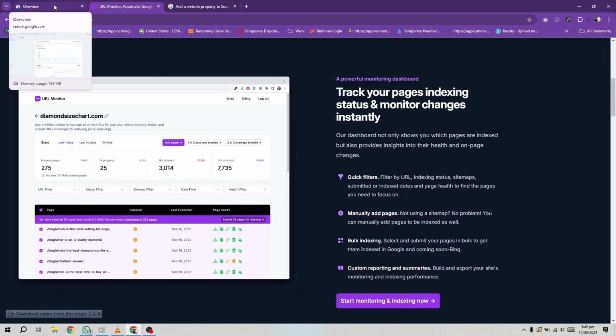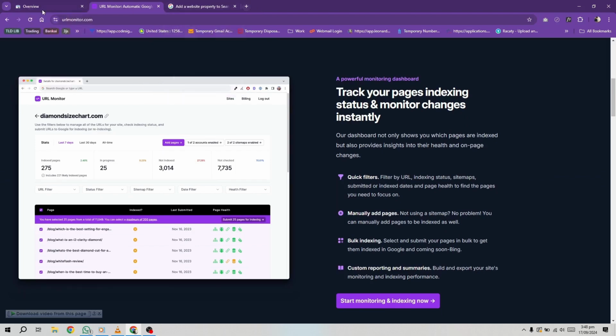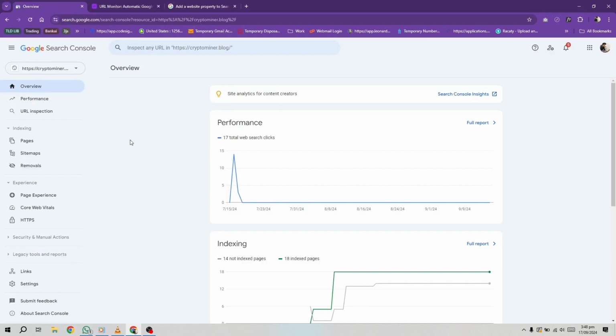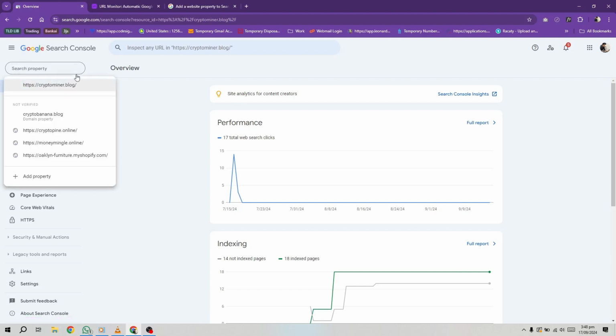First things first, let's open Google Search Console. Once you're on the Google Search Console homepage, you'll need to log in with your Google account associated with your website. Once you're in your Google Search Console account, look at the top left corner of the interface. You'll notice a downward-facing arrow next to the property name. Click on this arrow and you'll see the option to Add Property.